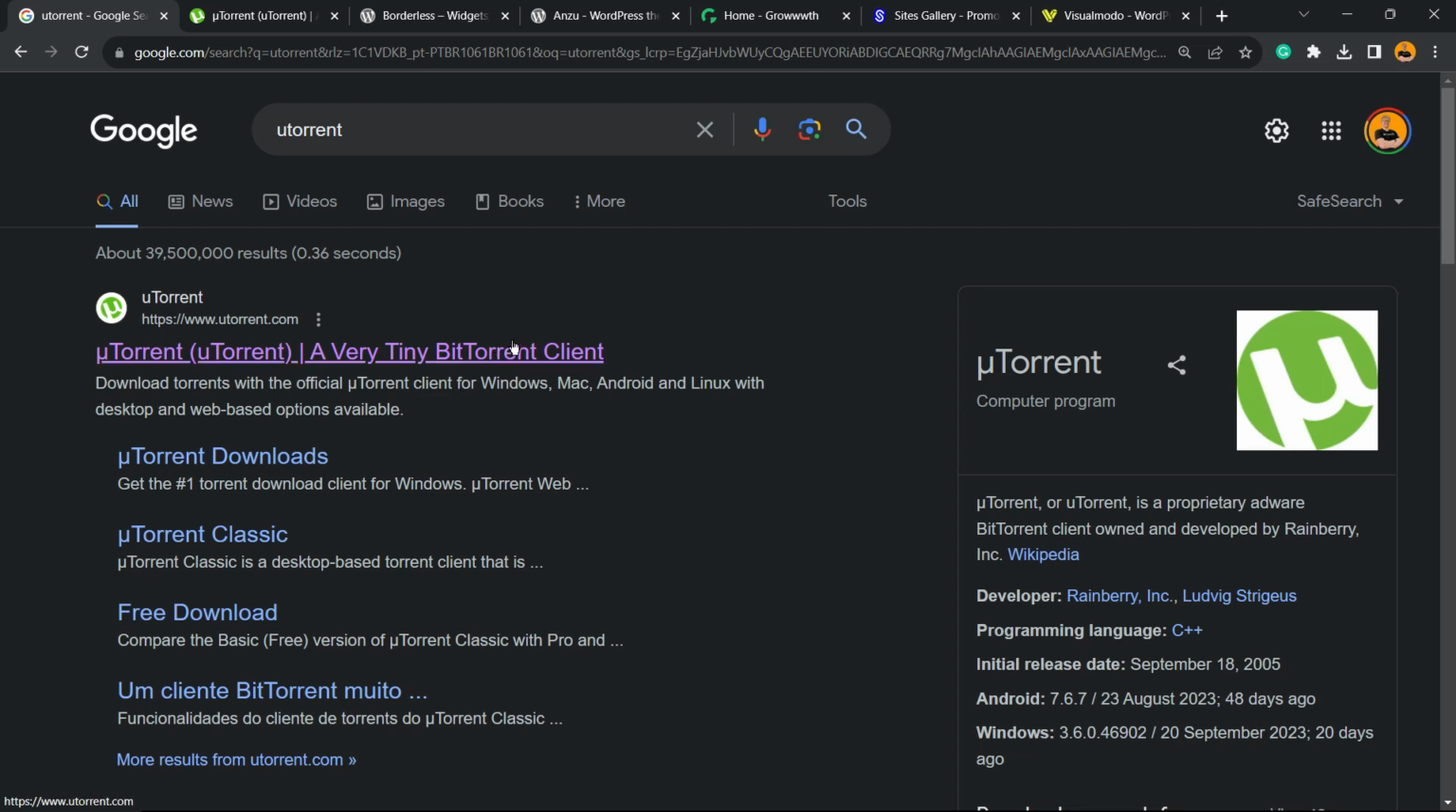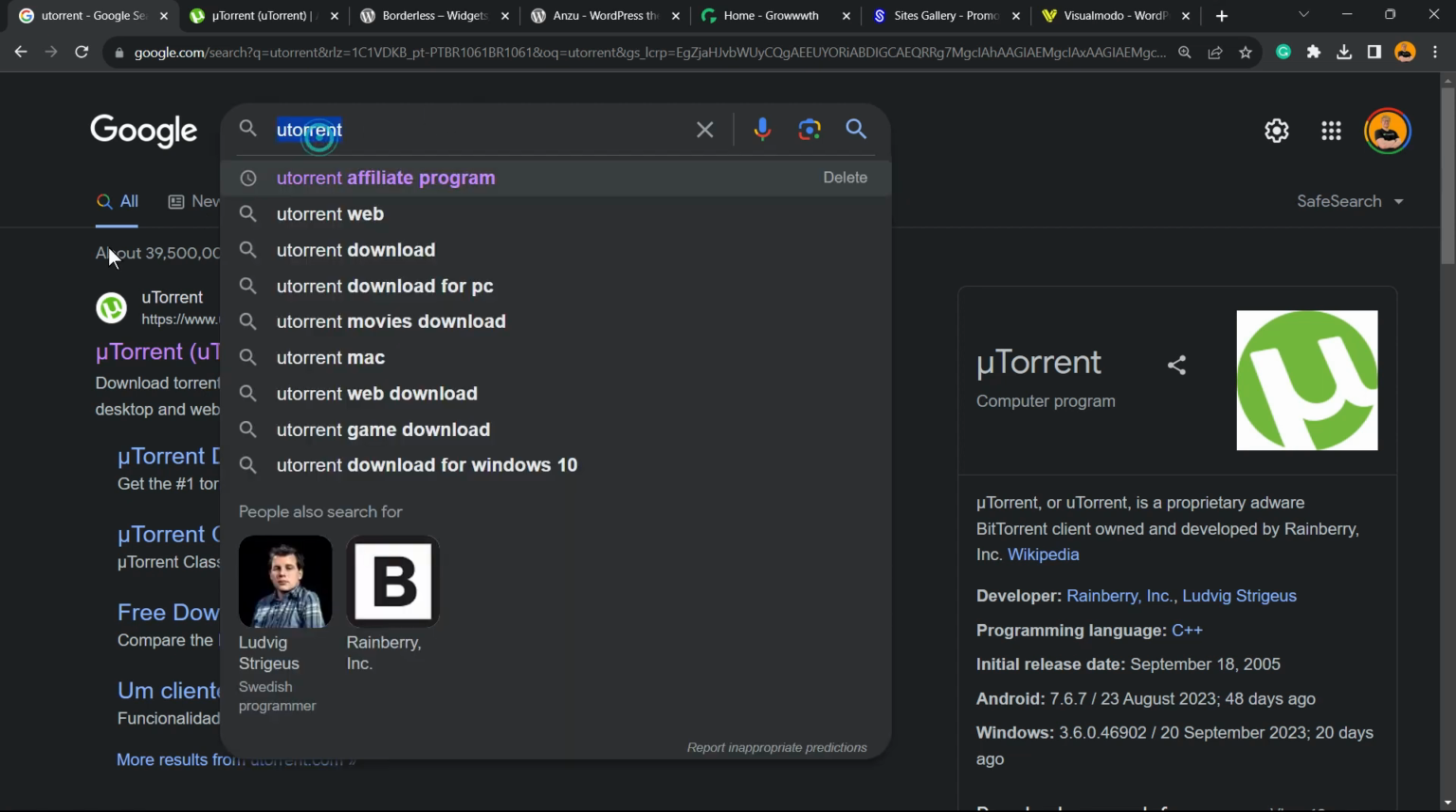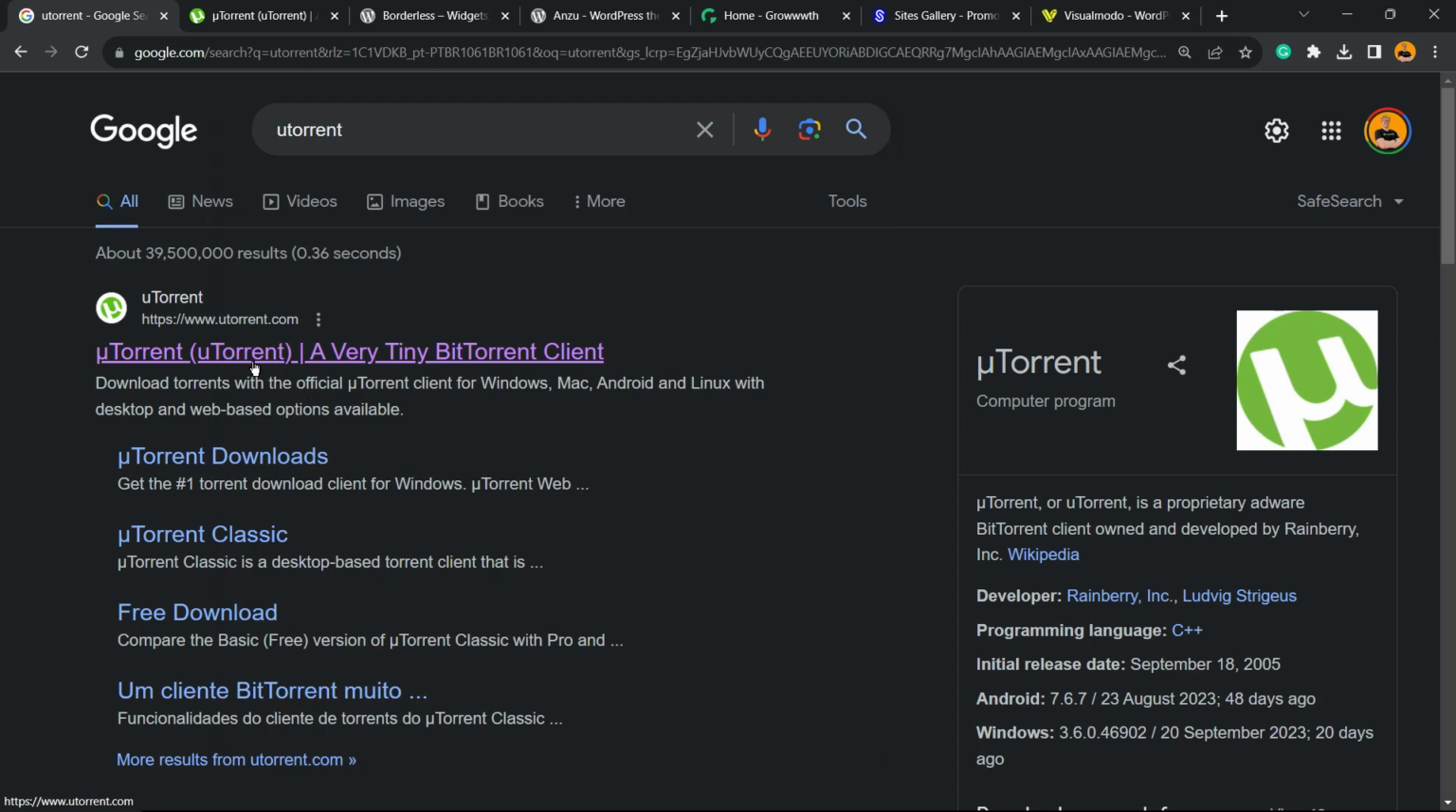So let's get this started. Very first thing is go to Google and type µTorrent just like this, okay? So you're gonna be on this website right here, okay?